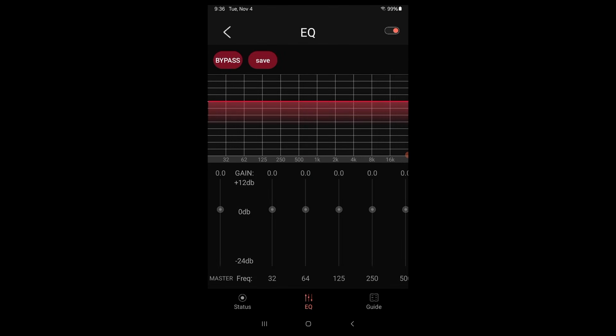As you can see, it's right now in bypass mode. So the upper right-hand corner turns the EQ on and off. Just below the left arrow, we have bypass and save. So if I customize one, I can save it. I'll show you that in just a second.